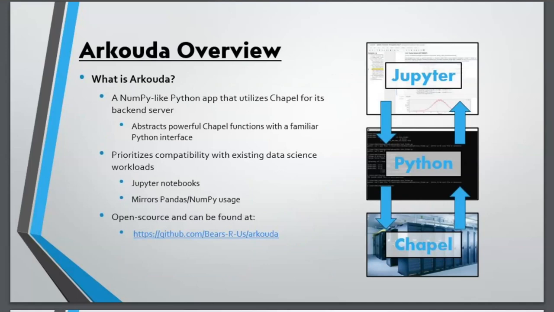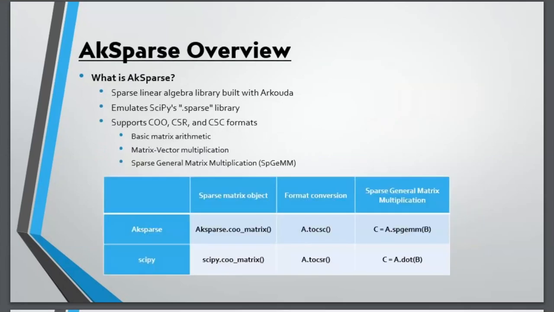I say that because Arkouda allows us to work with such large amounts of data relatively easily, users naturally wanted some linear algebra functionality added to it. And that takes us to AK Sparse.